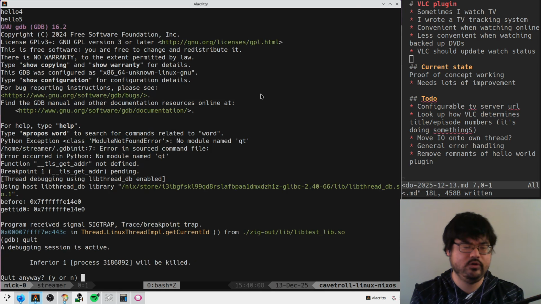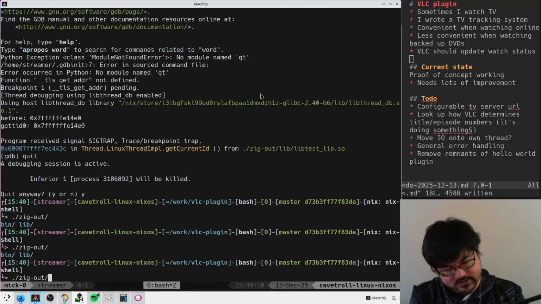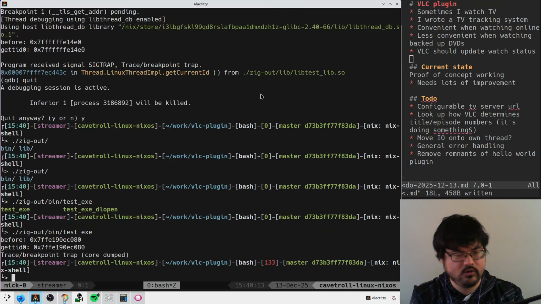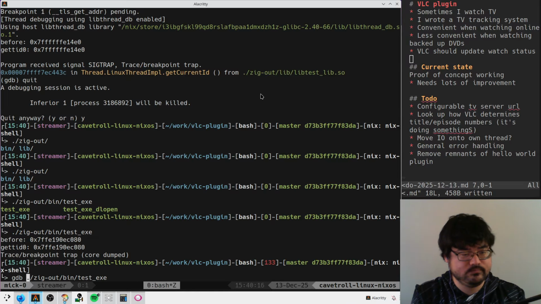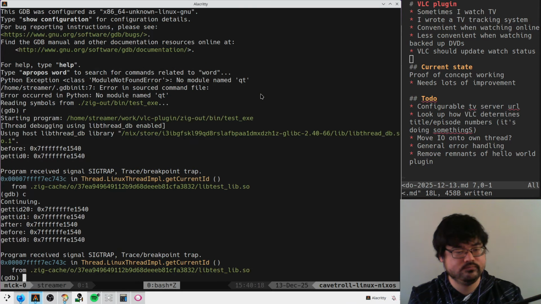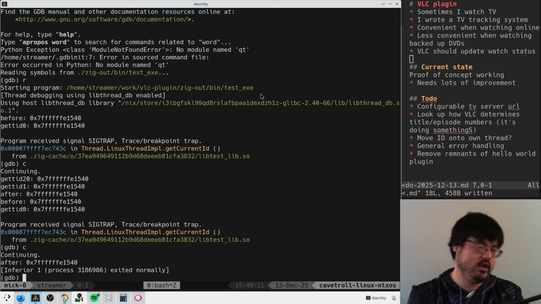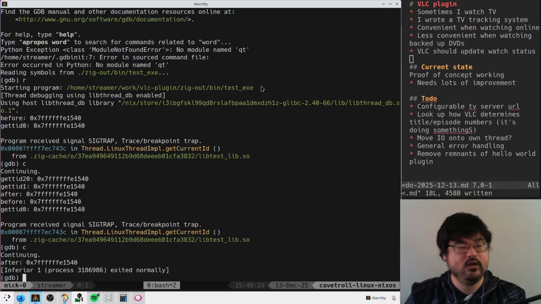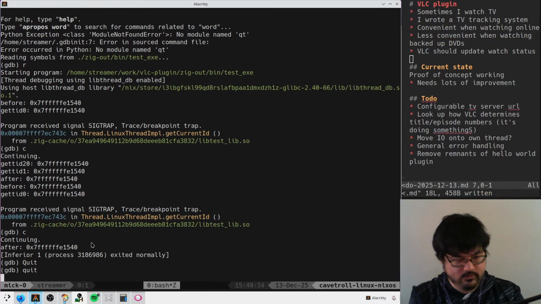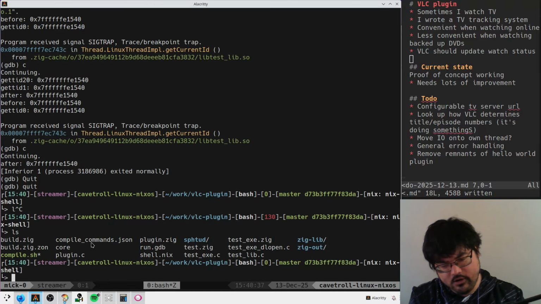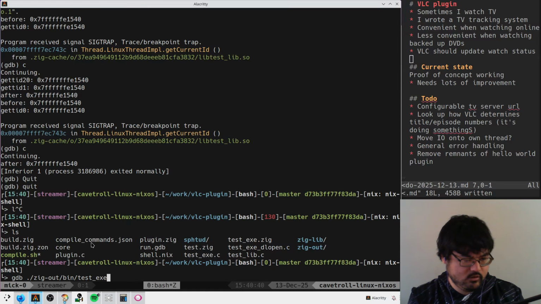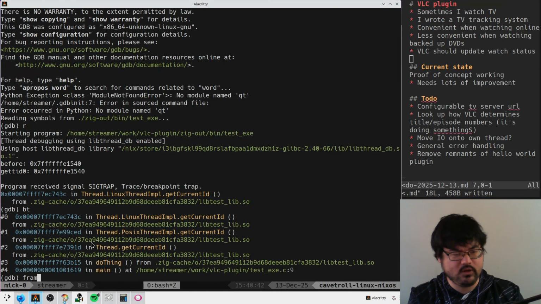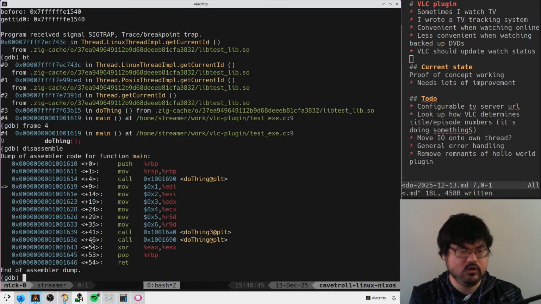Alright. I don't know what I'm really expecting to see here. But okay, we do see throughout this test exe that the value of R9 is consistent throughout the whole thing, which I guess is good, probably. And now maybe I want to look at frame 4 in main.